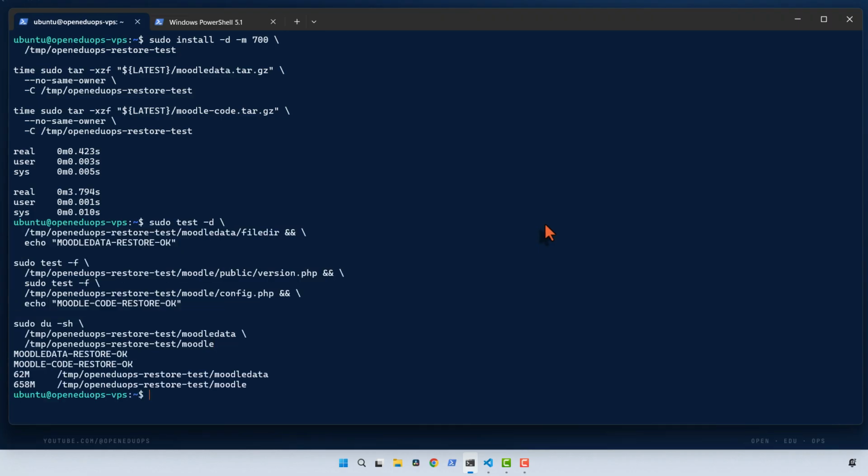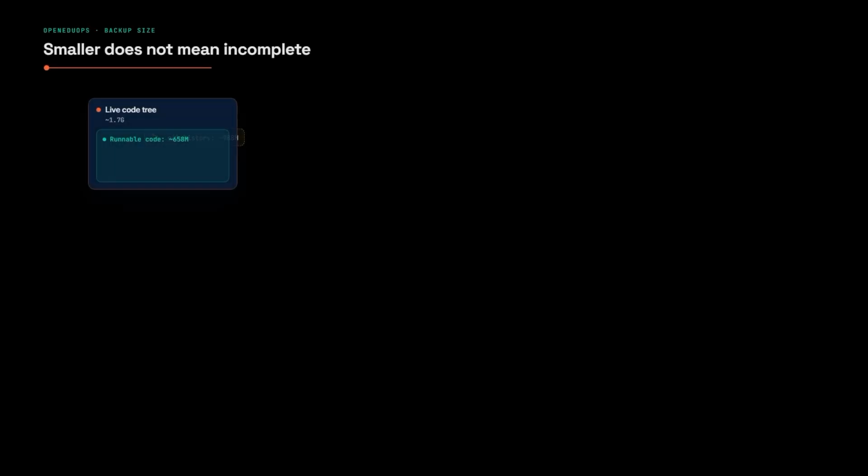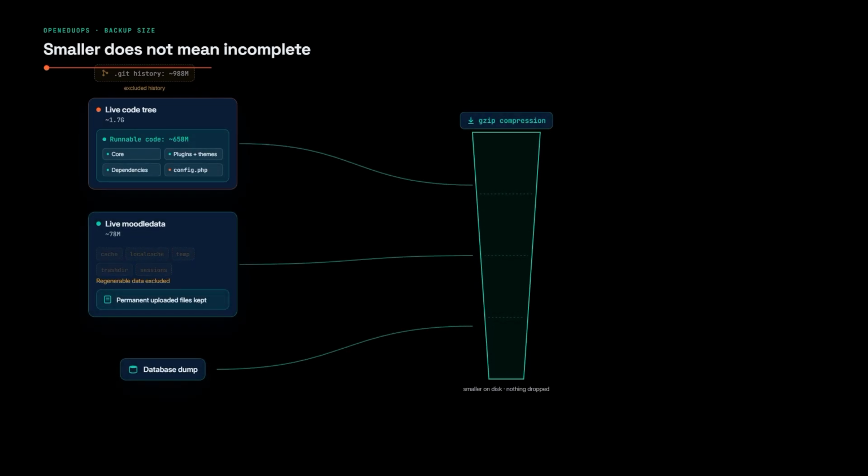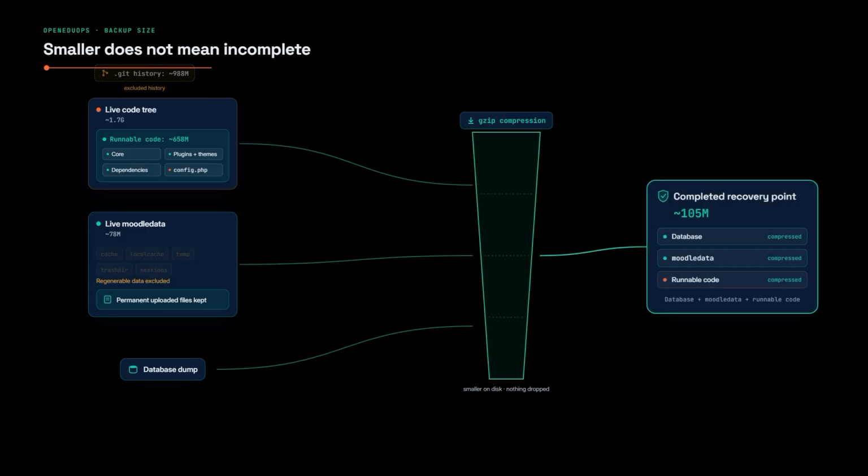The Moodle data contains the file directory, and the code archive contains Moodle 5.2's public/version.php plus config.php. On this server, they expand to about 62 megabytes and 658 megabytes. The code is much smaller than the original 1.7 gigabyte tree because the 988 gigabyte history was intentionally excluded. Moodle data is smaller because cache, temporary data, trash, and sessions were left out.